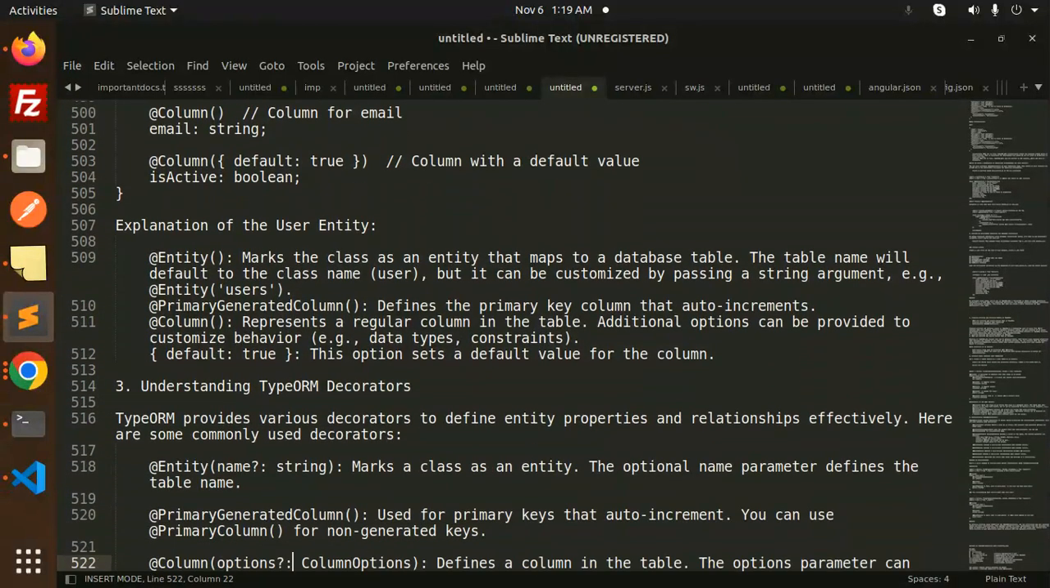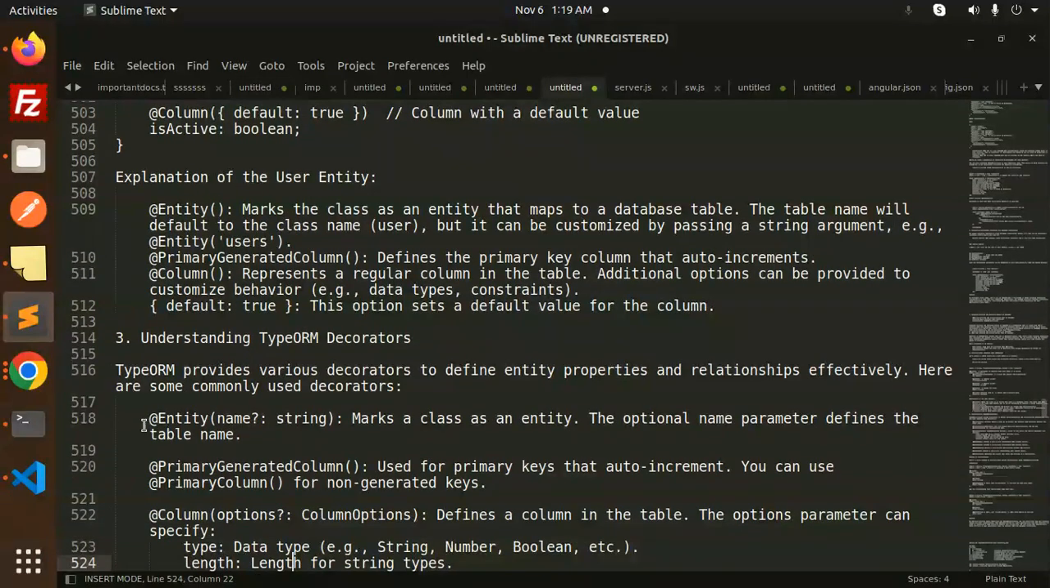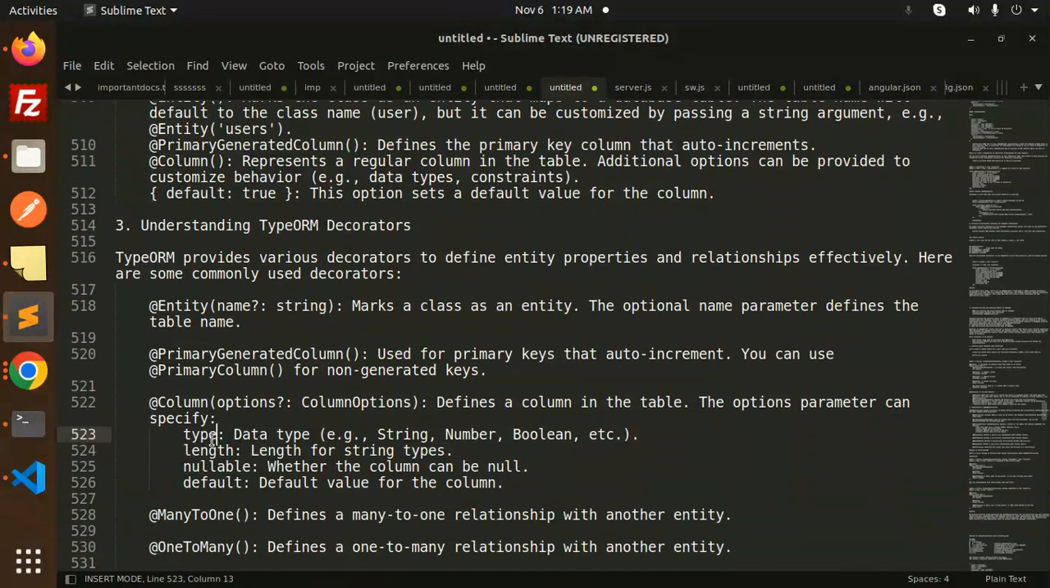Then we have the type decorators. Here you can see @Entity(name?: string) marks the class as an entity. The optional name parameter defines the table name. This is optional. Then we have PrimaryGeneratedColumn, used as a primary key for auto increment. You can use PrimaryColumn for non-generated keys. Then Column options define the column in the table, where you can specify the type, length, nullable, and default.